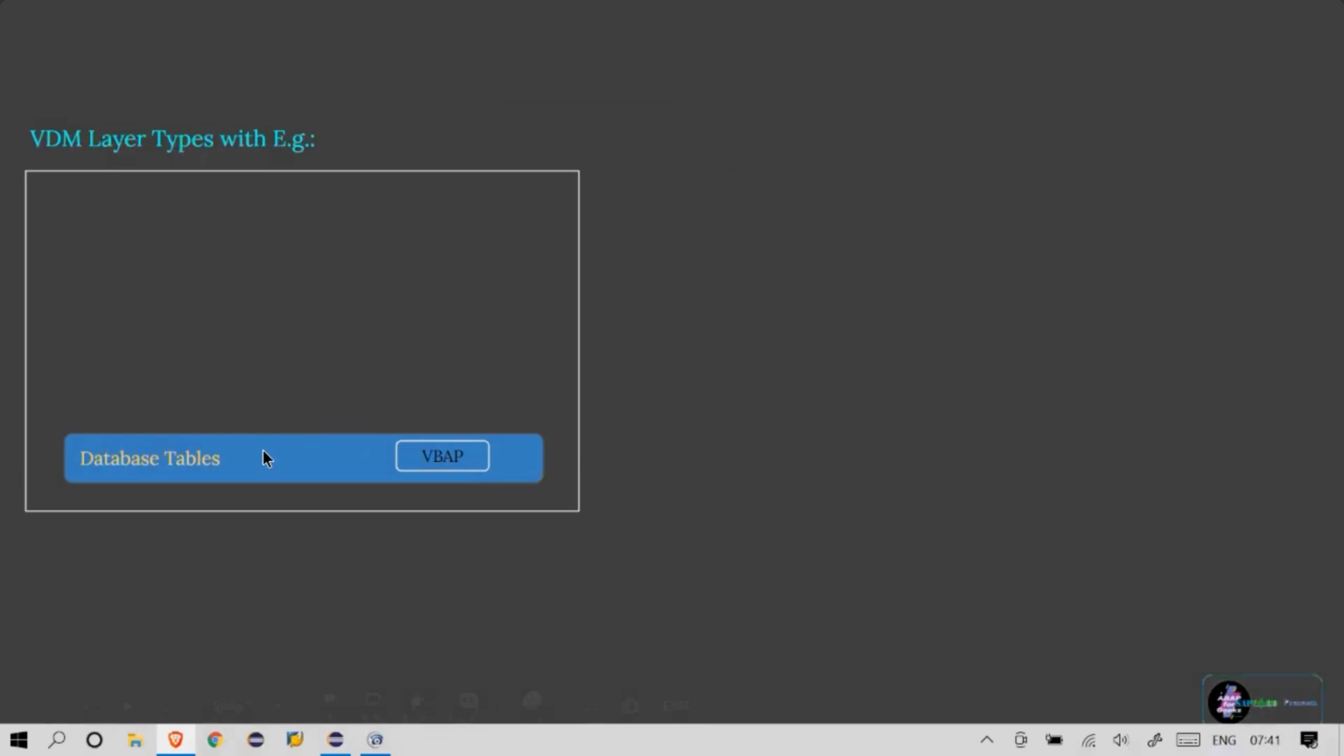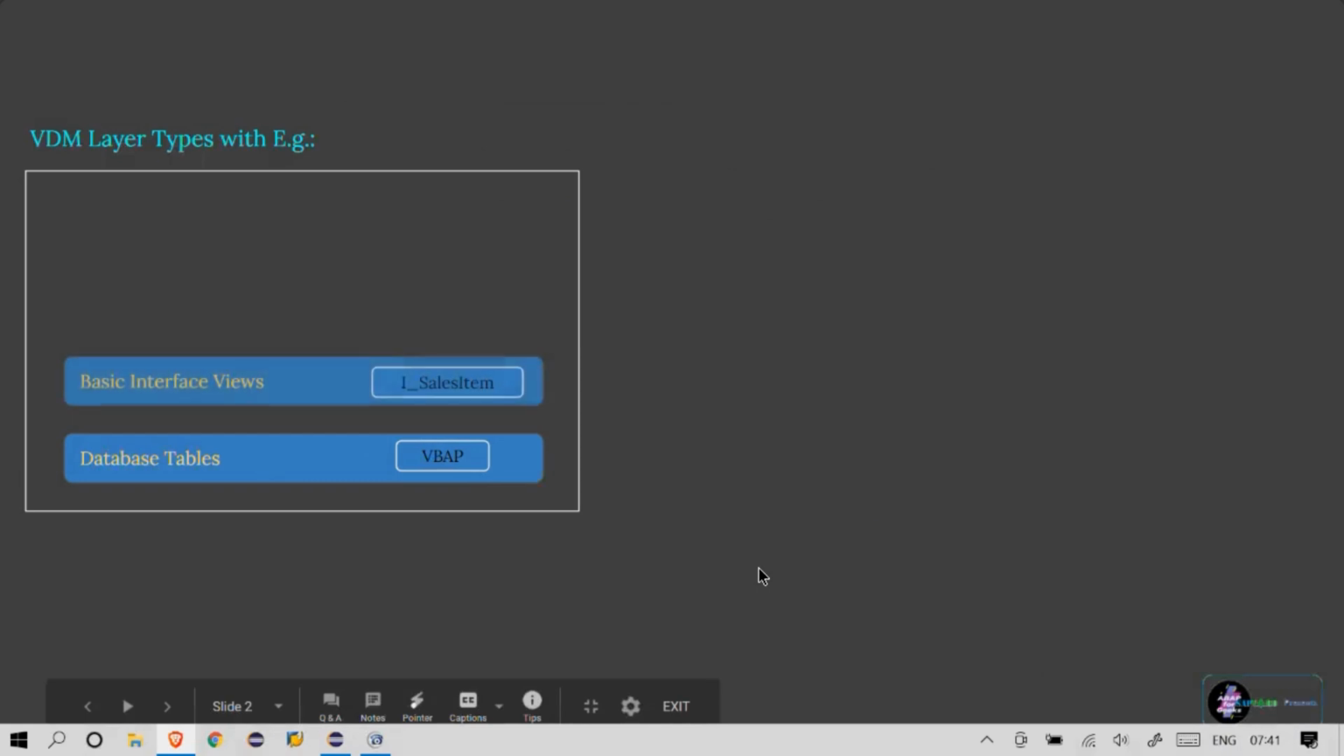Let's take a database table, VBAP, and you want to consume some information from this particular table. For that, the first thing you need to do is create a basic interface view. First you need to create a basic interface view on top of VBAP.